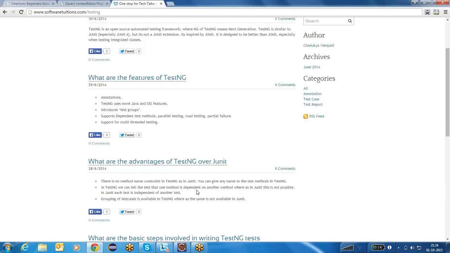And for QTP, we have this ALM, right, for managing all the test cases and all. What is the management tool for Selenium? There is no managing tool like that. Every company, every organization will follow their own tool.